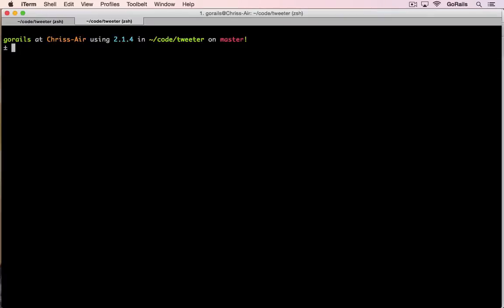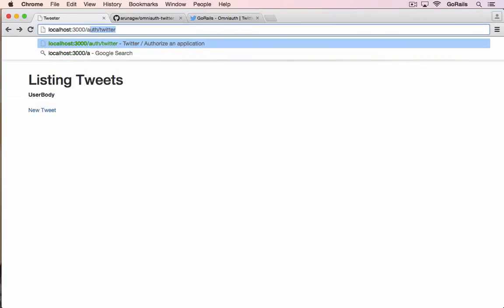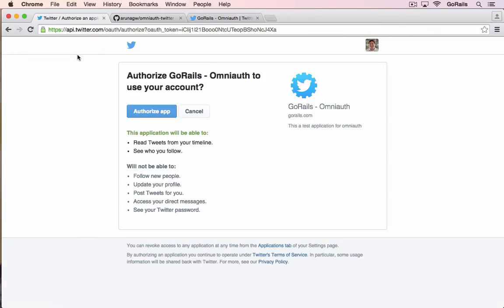So let's take a look and see how much we've gotten working so far. I'm going to restart the Rails server, and then in our browser, we can go to localhost 3000/auth/Twitter. Now, this will be OAuth redirecting us, and we get this authorized app page, which tells us that we're authorizing the GoRails app on Twitter to allow us to read tweets and see who you follow. Now, this doesn't give us access to be able to follow new people, update profile, post tweets, or any of that stuff. And that's okay unless you actually want to do that. And I think that's what we wanted to do in this case.